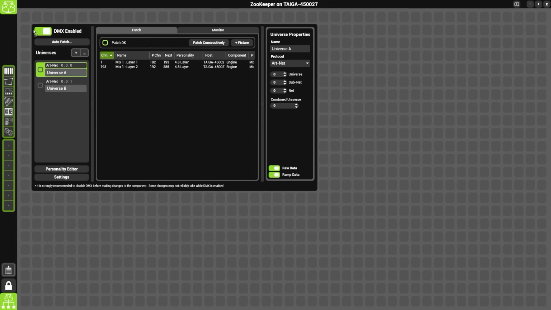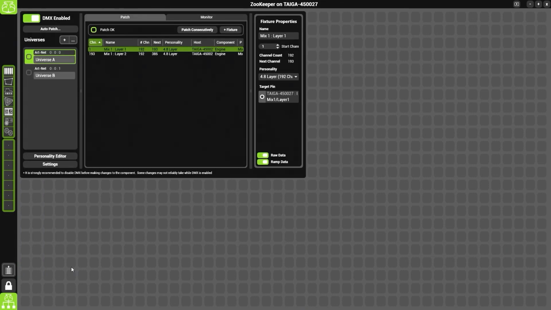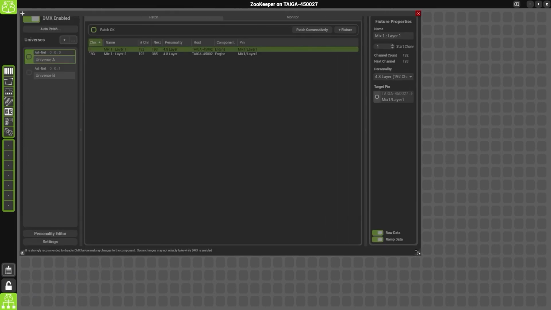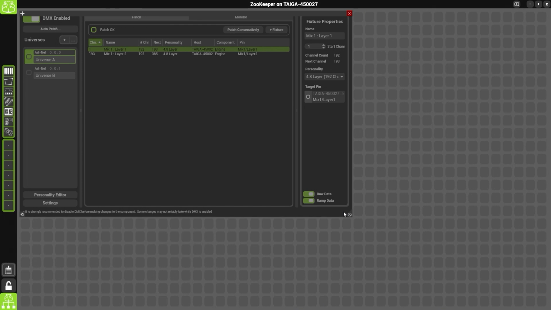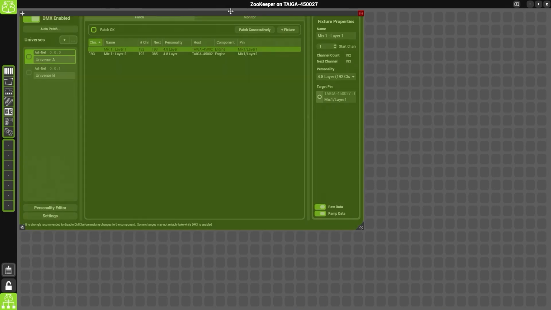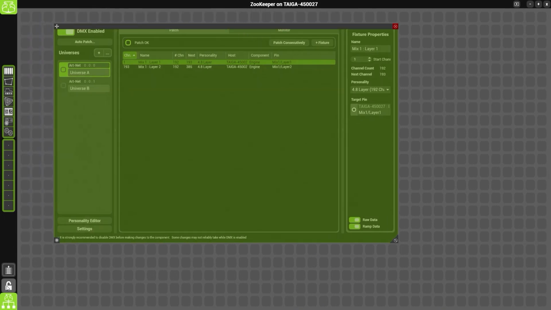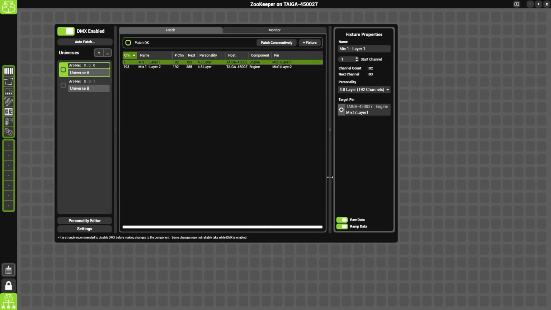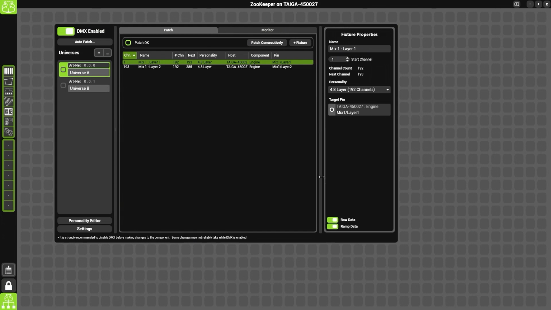drag it out. Once added to the pinboard, use the lock button here to unlock the transformation controls to make it bigger or smaller or move the window around. By default, Hippotizer automatically patches the current patching output manager into the DMX2 component. To change or edit the patch, there are two options.